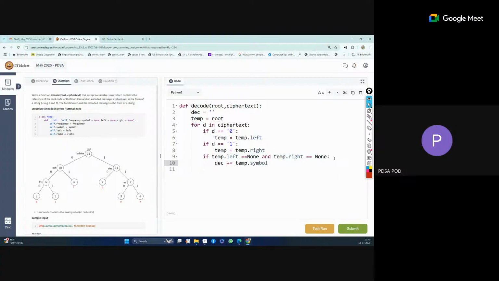Okay, symbol. If our node is a leaf node, we will add that character symbol into our decoded message. From this position, we will also set our temp to root. So this is the one loop we will use, and this will do our work. Finally, we will return our result as decoded.